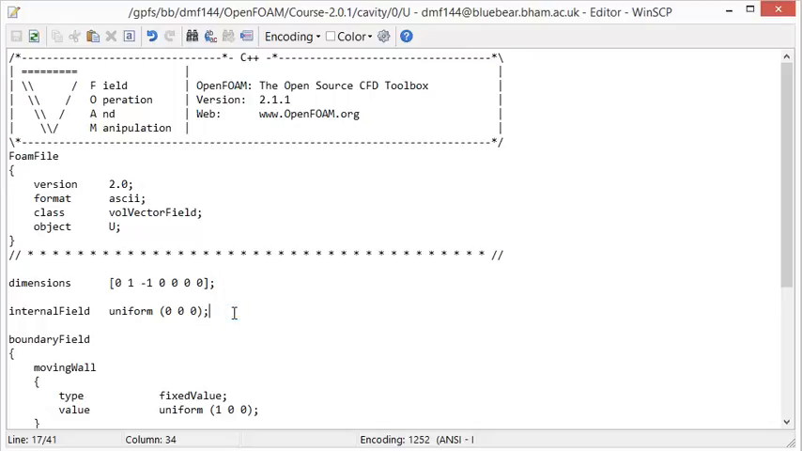Internal field. The internal velocity field can either be uniform or non-uniform. In this case, initially the whole field is at rest, hence the field is uniform. Boundary field contains information about the boundary conditions of the patches. 3 patches were defined in the blockMeshDict file and each one requires defining.